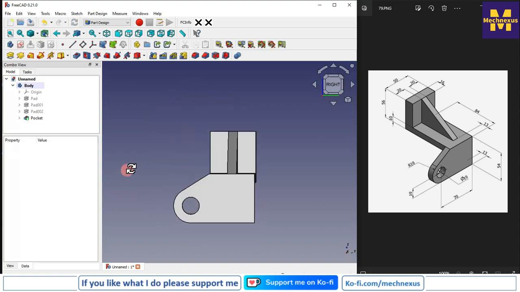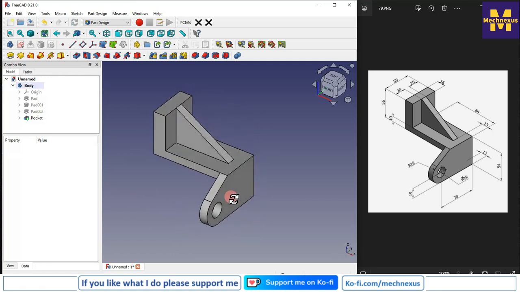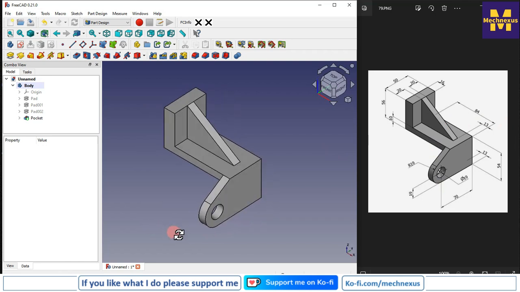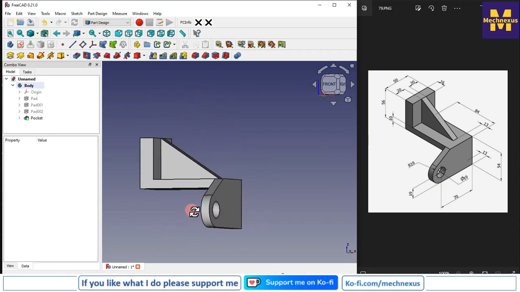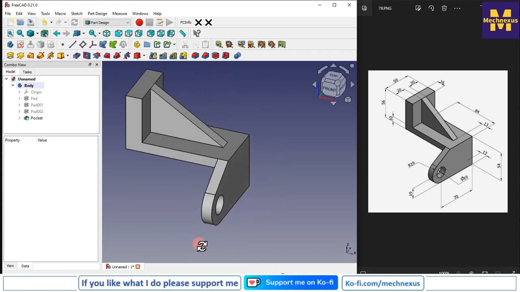So this is how we have successfully converted this isometric drawing into the 3D model with the help of Part Design workbench. This is a very simple tutorial for the beginner user, those who have just started learning FreeCAD.